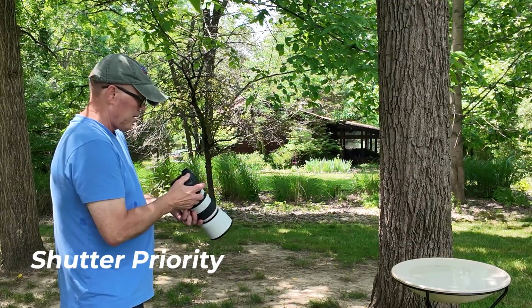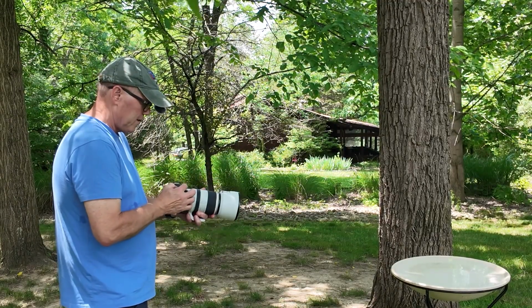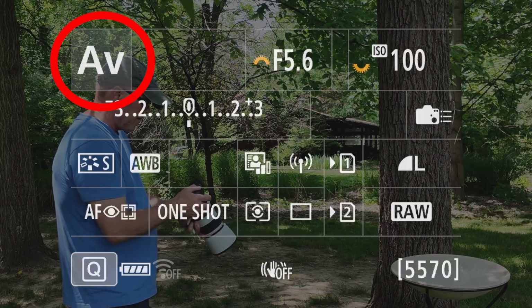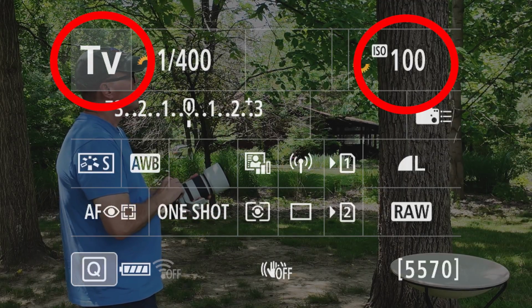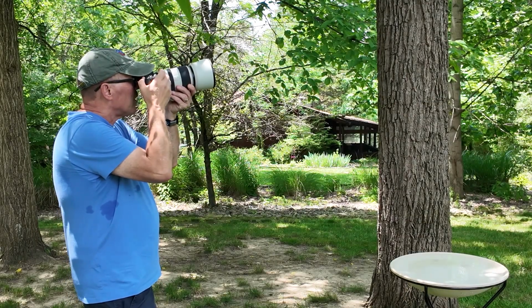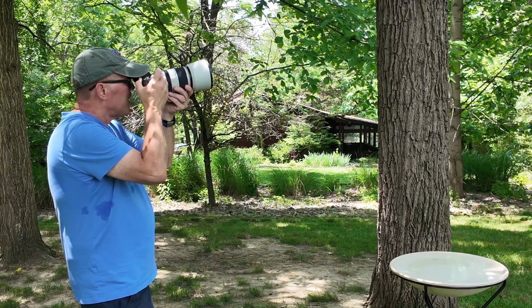So we're shooting in what's called shutter priority, and I put my dial to Tv for Canon. Look at my ISO. It is on automatic, and aperture will be automatic because we are in shutter priority. And just gotta wait for some cardinals or woodpeckers, nuthatches to show up.